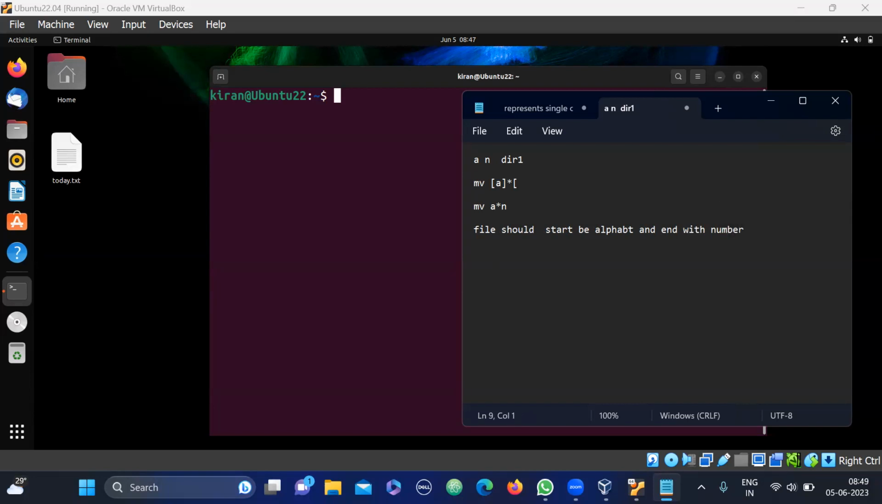Tell me the command. You want to move all the files whose file name should start with an alphabet and end with a number. For moving, what command will you use? mv, right? And what is my requirement? Moving all files that should start with an alphabet. How will you do that? Two open brackets and colon alpha. Perfect. That means A to Z.